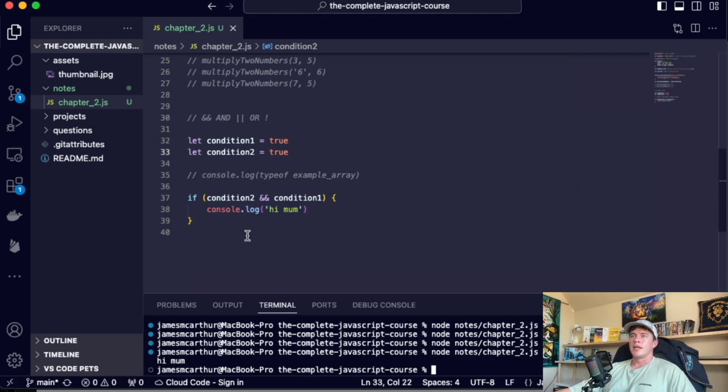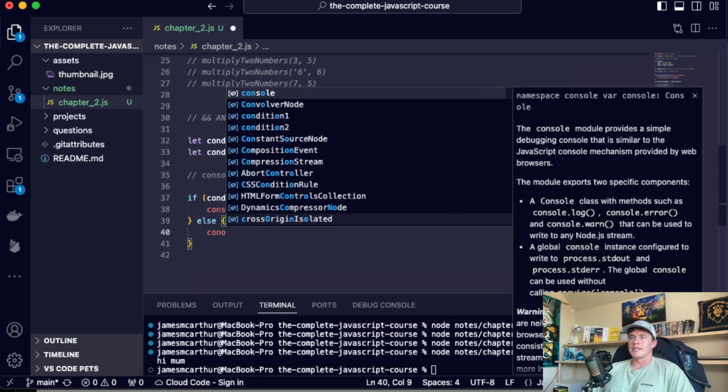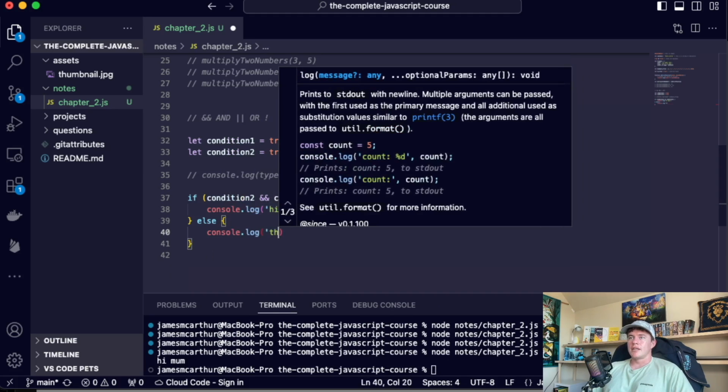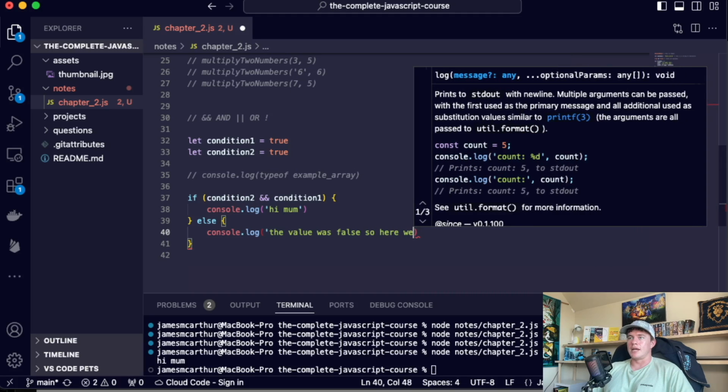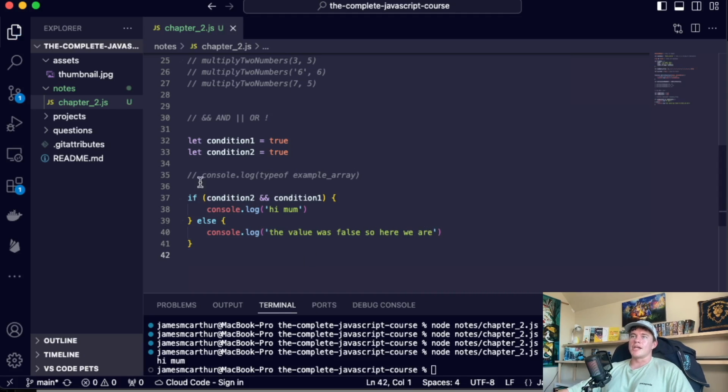Very cool. We can take this a step further and have an else block chained onto the end of it. The else block is cool because we can say Console.log, the value was false, so here we are. So we've checked if the condition is true. If it's true, we'll print "Hi mom." If it's false, we'll print the other statement. And so if I change this now to false, we would expect the other condition to run.